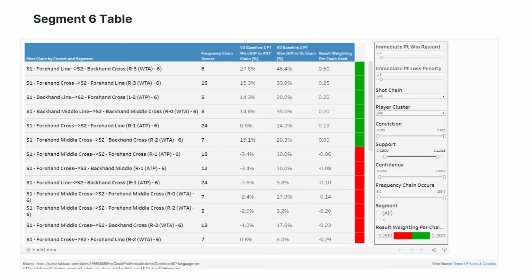Similarly, looking through the results, it was important to compare it to baselines. So two of the baselines that I'm showing in this table. The first one is, what's the difference playing a forehand line, backhand cross, compared to just playing any two shots from that segment, and wanting to know that the actual shot chain was better compared to that sort of baseline. And secondly, is it different to playing at a high level any forehand backhand combination?